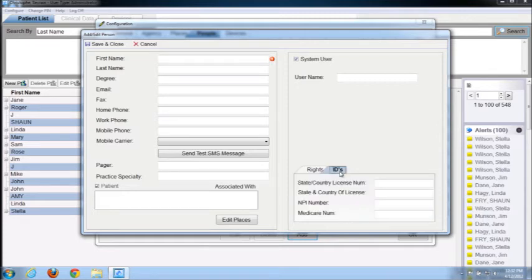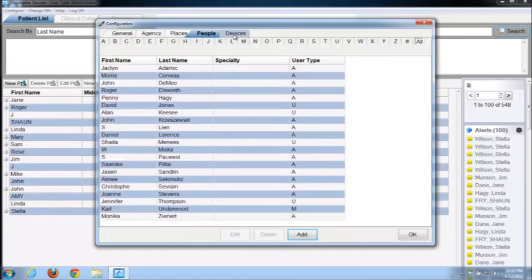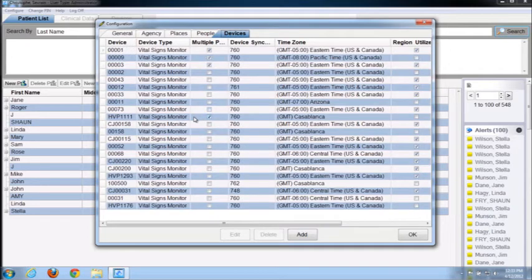The ID tab allows for the optional storage of caregiver licensure. The last tab in the configuration screen is the Devices tab. This lists all the devices that are currently owned or leased by the agency.